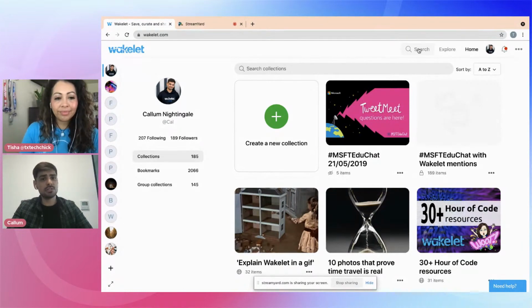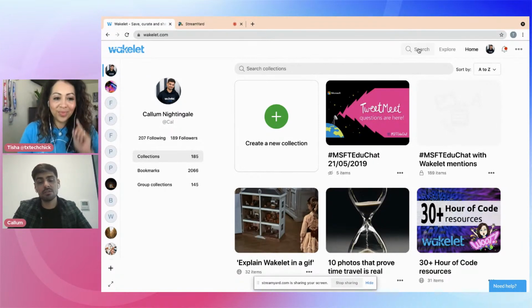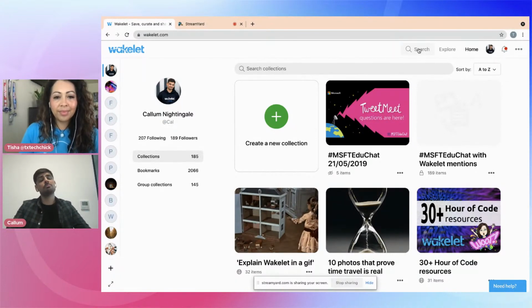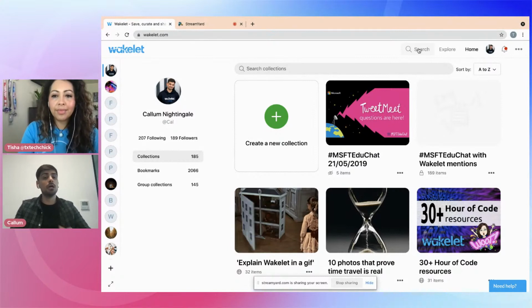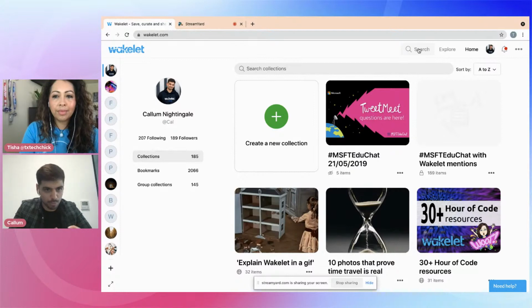But we are going to be introducing permissions, hopefully relatively soon, where you as the teacher can say, actually, I'm happy for students to collaborate with other students. I'm happy for them to share their collections with other people. But for the first release, we really wanted to make it safe and secure so that people outside of the classroom can't get in.